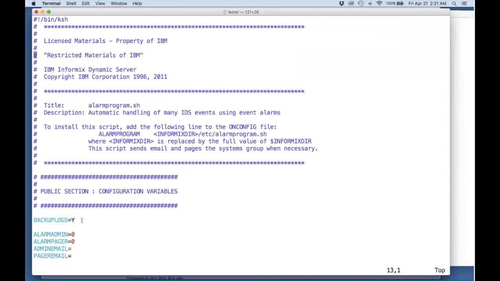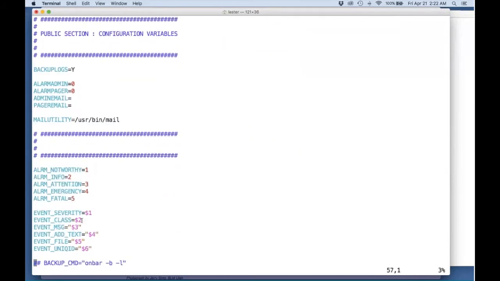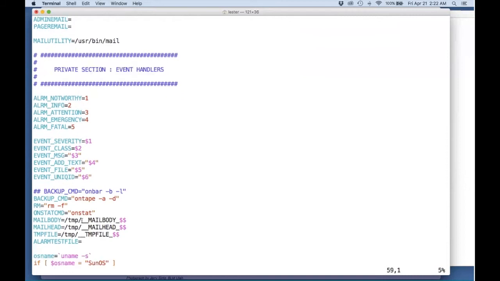And then a little bit further down will be the command that it uses. And the default command is the command for Onbar. If you're going to use Ontape, you just need to say backup command equal, and then you want to say ontape -a, and then a -d. And the -d tells Ontape to run as a daemon and not prompt you. So this is being run by a background job. You don't want it prompting.